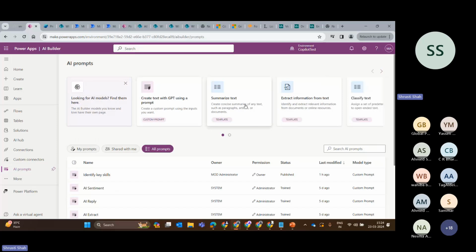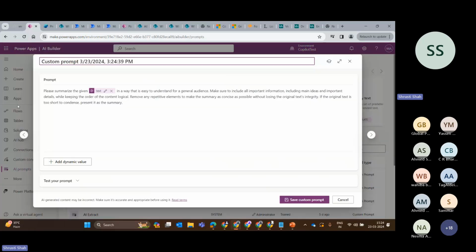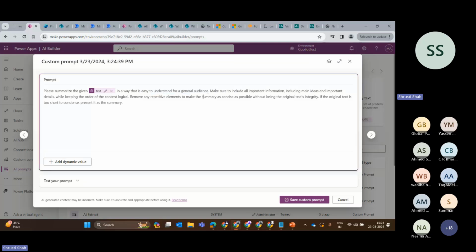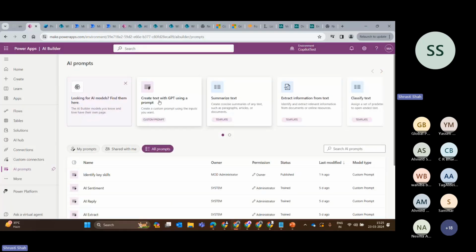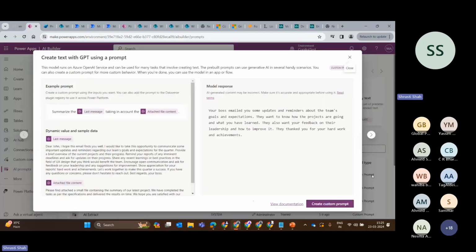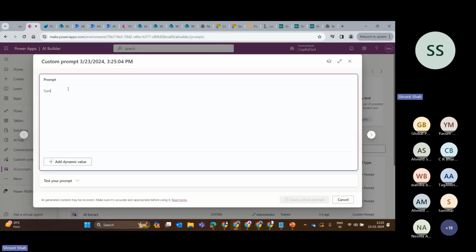Now let's say I don't want to summarize text in the default way. If you click on summarize, this is the prompt which it has provided: please summarize the given information in a way that it is easily understandable by the general audience, and some instructions it has given. Now, let's say you don't want to use summarize in this format and you just want to summarize in less than 50 words, which you don't see here. How can you do that? Go ahead and create a custom prompt.